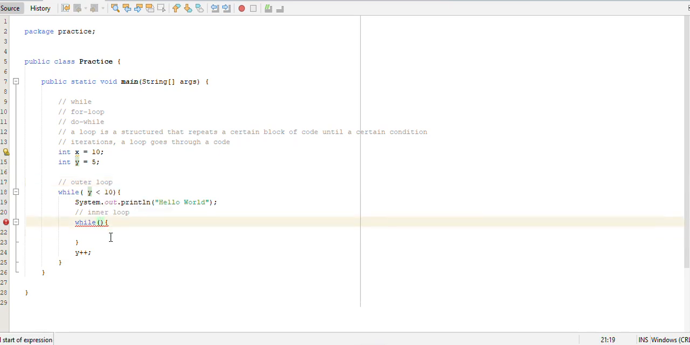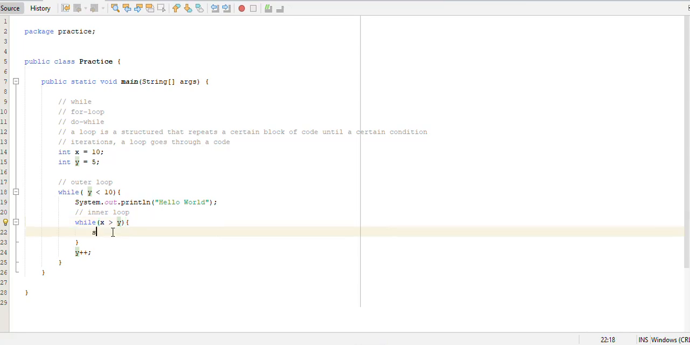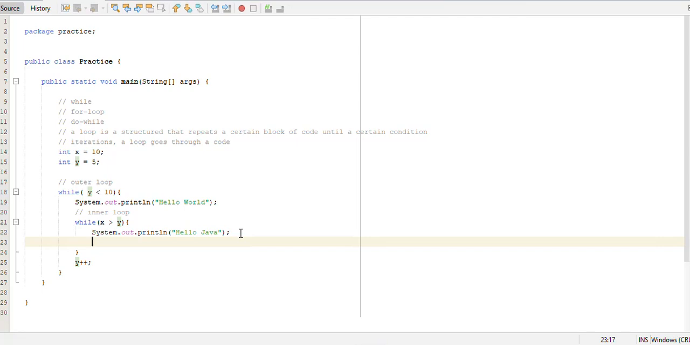So while, I want another condition inside here. Okay, let's say x is greater than y, and x is actually greater than y. So in this case, I'll say hello Java. So in this case, you might be wondering, you might be thinking, this is what we will do. Okay, wait, I said 10 here instead of x. Yeah. So this is what we will do.